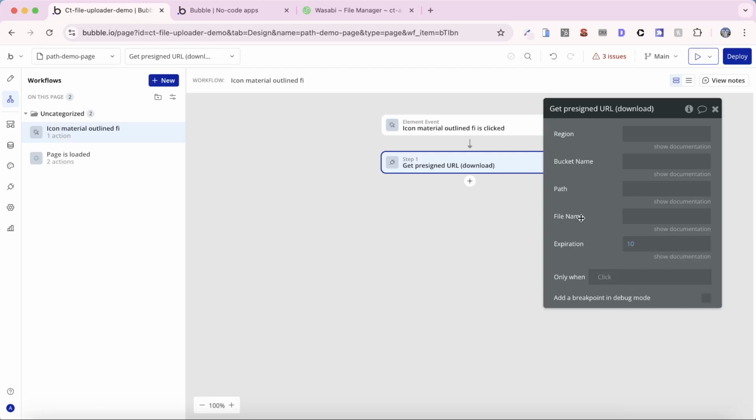We're creating that pre-signed URL. We're then downloading it using another action, which we're going to come on to in a second. But importantly, this action is run server side, so it just protects your Wasabi API keys and means that you have a secure way of downloading your files.